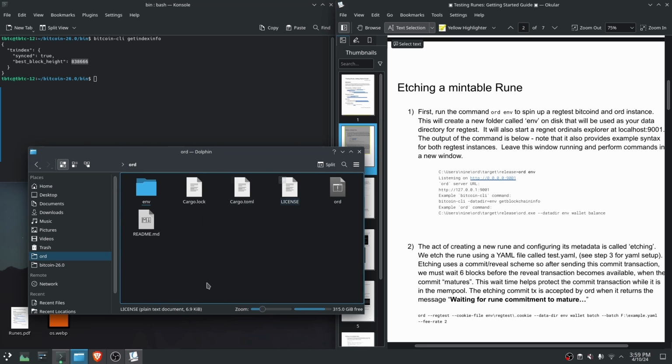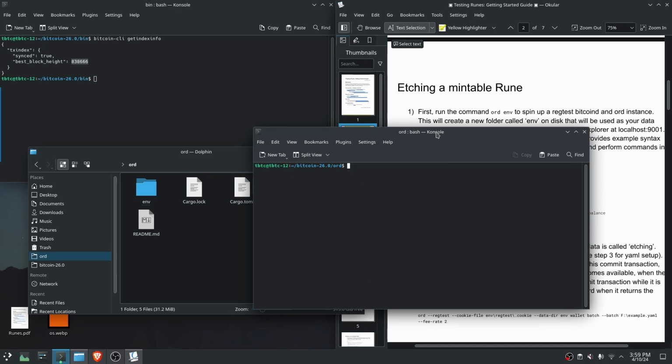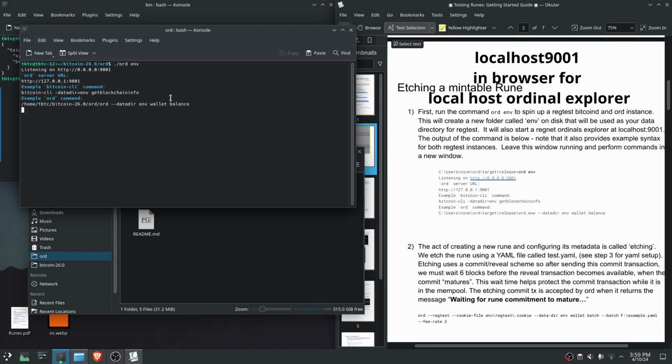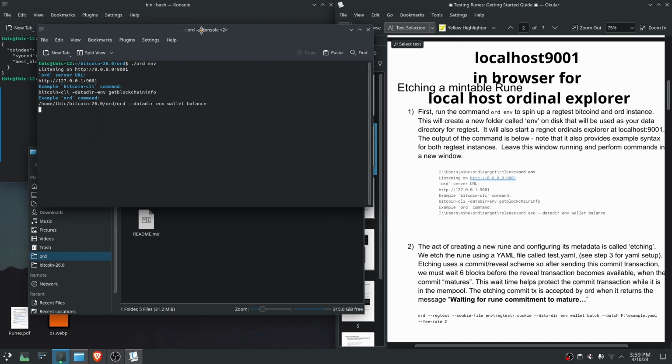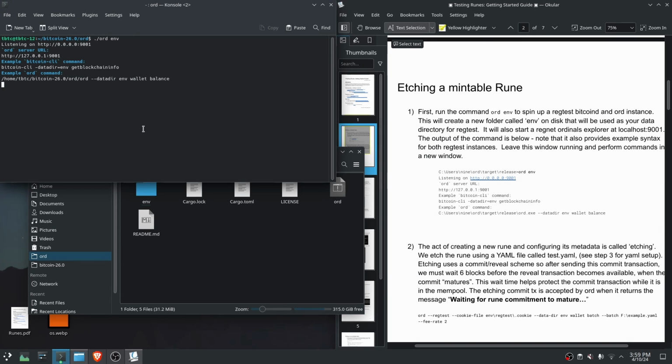This will create a new folder called env on disk that will be used as your data directory for RegTest. It will also start a regtest ordinals explorer at localhost:9001, so put that in your browser as well. The output of the command shows everything is working, and note that it also provides example syntax for both RegTest instances.